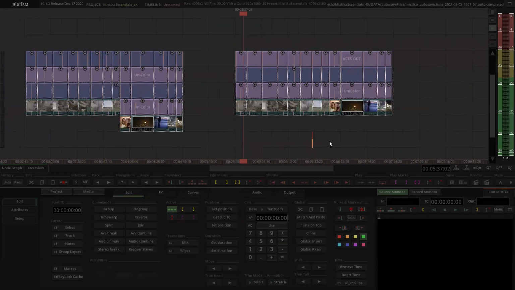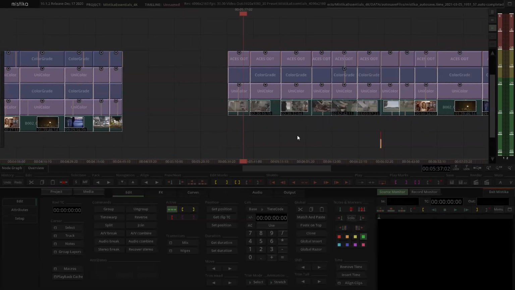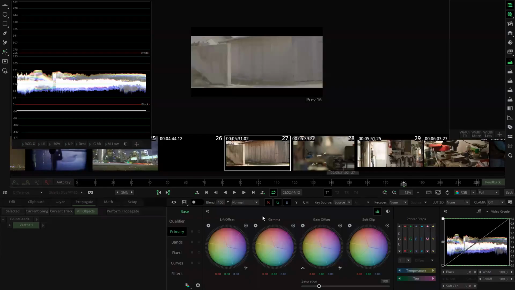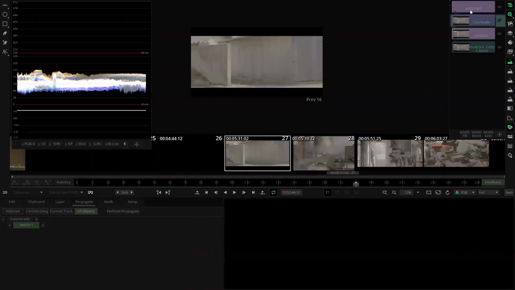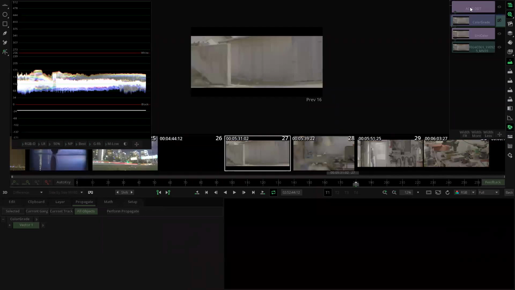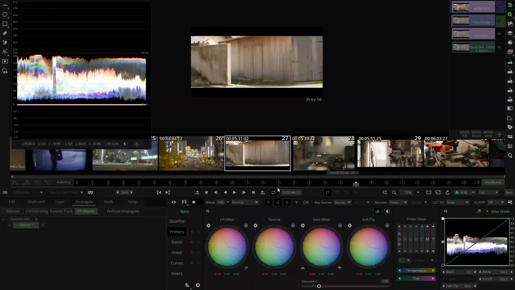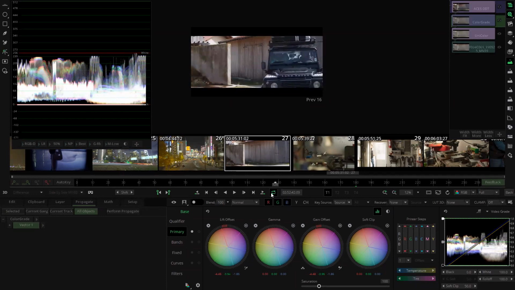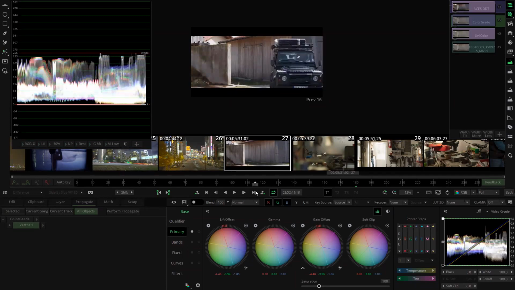Here's another option, which is working in ACES, debayering the clips in their camera native transfer functions and gamuts, and then going to ACEScct AP1, color grade node effect. Sorry, double click on the ACES ODT effect for a second there. And start grading in ACES color space, okay?